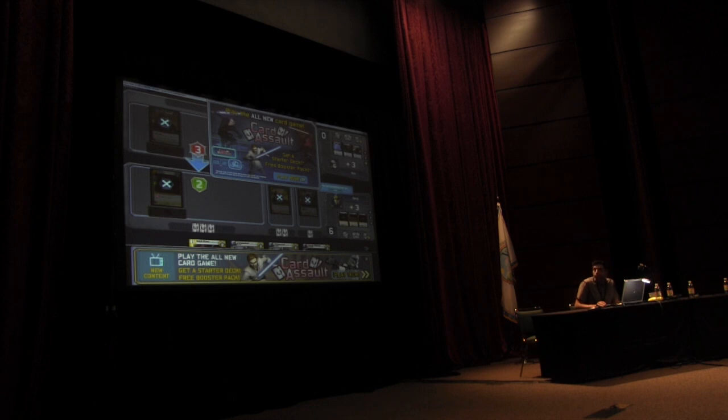We just launched the Card Assault minigame. We had Card Commander, which was the first trading card game that we had, and now we've got Card Assault, which has a bit more of a strategic edge to it. It's a bit deeper than the old game, and I think it's a lot of fun.